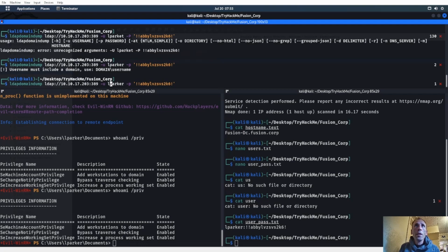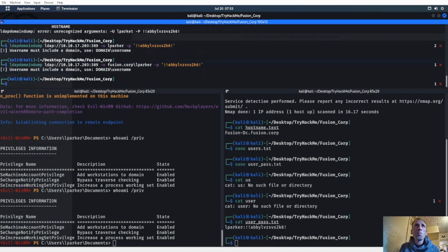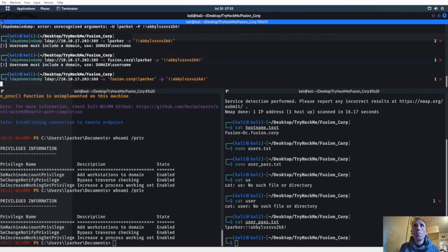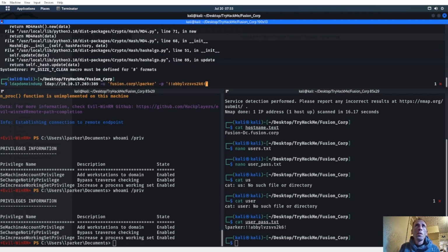Must include domain. Okay, so we got Fusion Core. Fusion.core. It is including a domain. That's what that slash is for, right there. Literally in there. Don't know what else to do for you, big guy. Do you just want Fusion or something like that? Because this guy doesn't seem to be able to log in like that. But LDAP is definitely on here, and he can definitely log in. Alright, so I don't know what's going on with that.